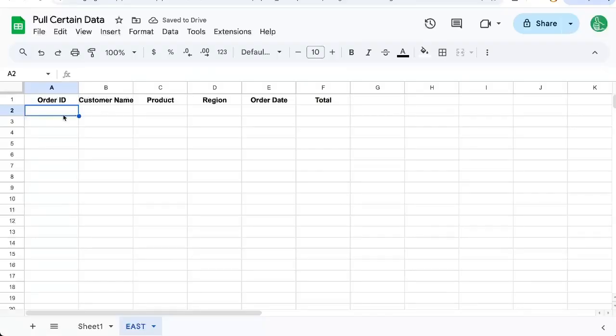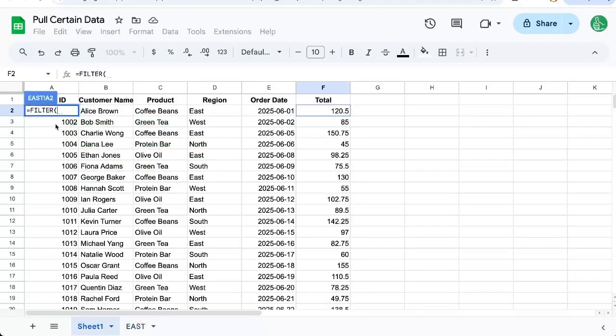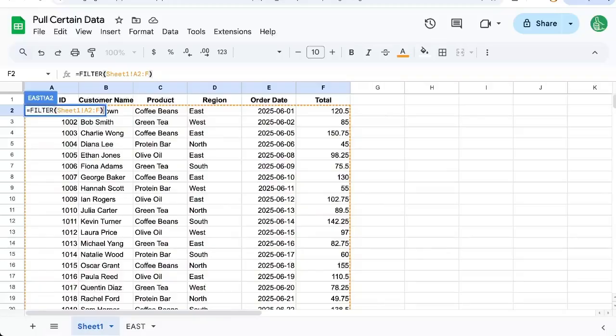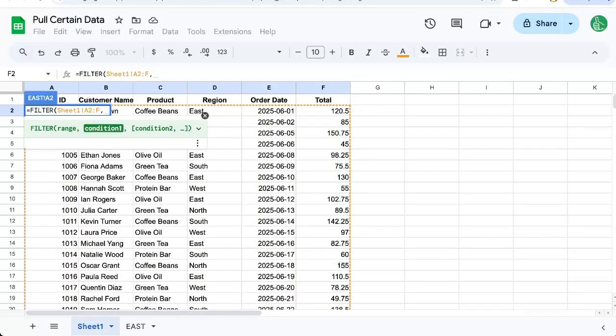But let's get that data. Let's pull that data. We'll use filter. We're going to use the range here of A2 to F2 we selected, but let's delete that 2 and get the entire F range, A through F, but only the second row.